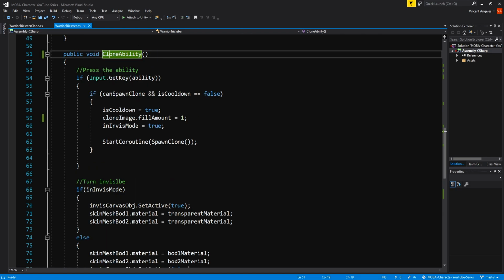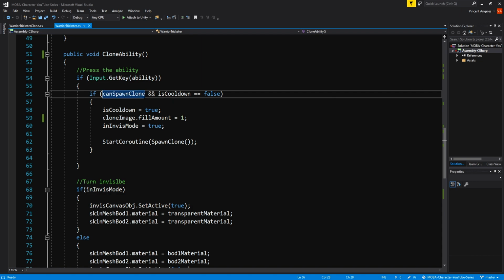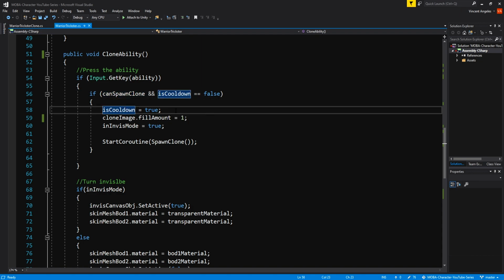You can see at the top here, if input.getKey ability, which I set to just pressing 1 or Q or W, whatever you want. If can spawn clone is set to true and is cooldown is set to false, is cooldown will be set to true and the fill amount will be equal to 1. We'll also have the invis mode set to true, and we'll start the coroutine.